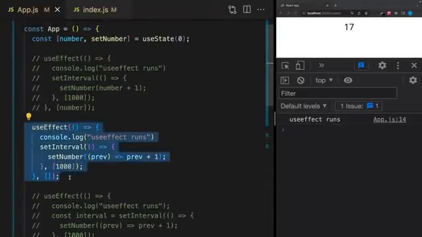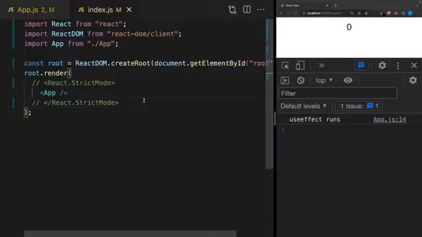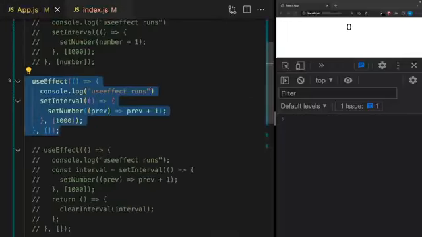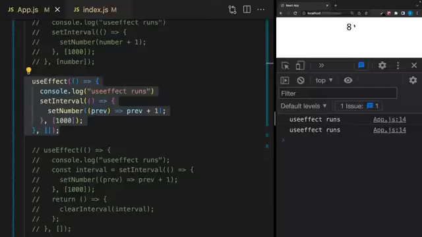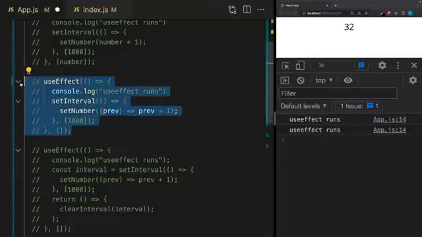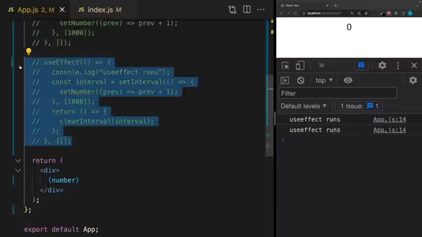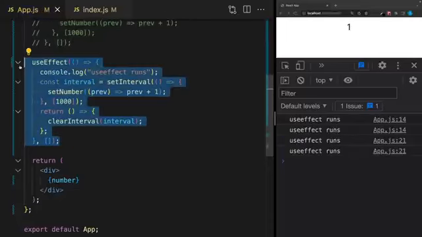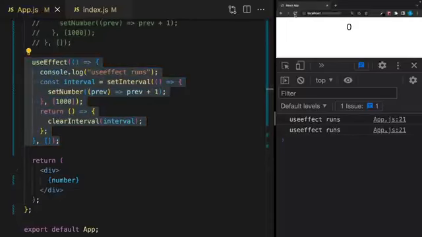Let's take this strict mode back. And right now, as you can see, it increases this number 2 by 2. And I understand that something is wrong. I couldn't complete the lifecycle properly. And if I use the correct version and clear the previous interval, strict mode tests this for me, and it works perfectly.